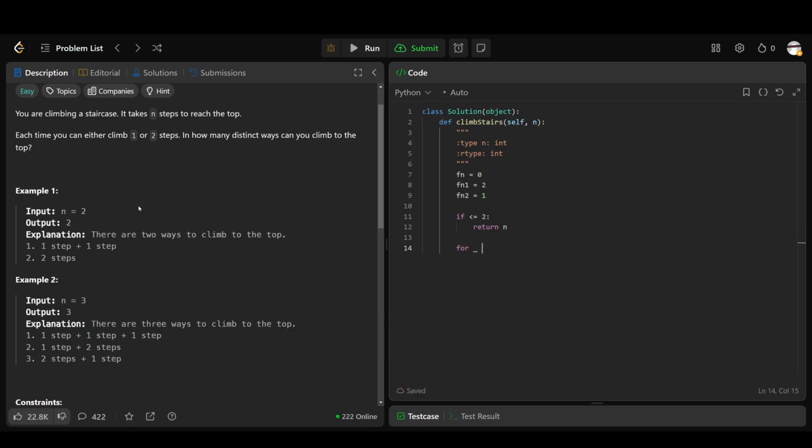So for underscore in range, this time we'll start from 3 to n plus 1. Because f of n minus 1 is the amount of ways you can get to stair 2, and f of n minus 2 is the amount of ways you can get to stair 1. So we want to start from the amount of ways you can get to stair 3. From here, it's just the same Fibonacci addition and reassignment. So f of n equals f of n minus 1 plus f of n minus 2.